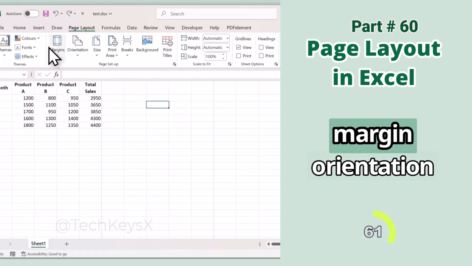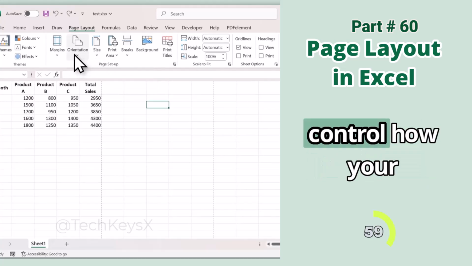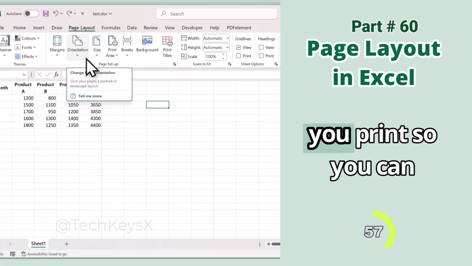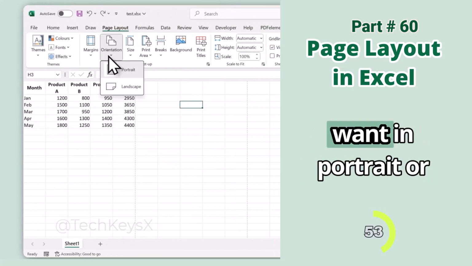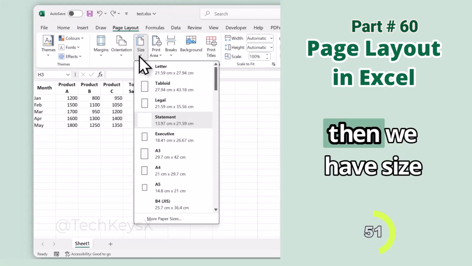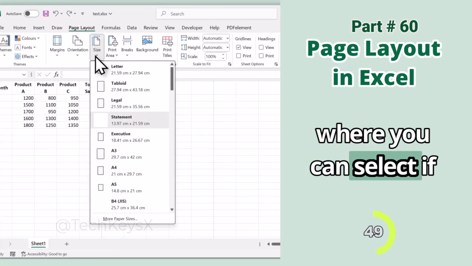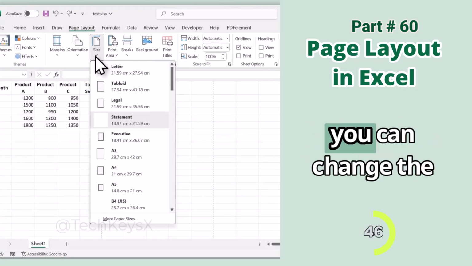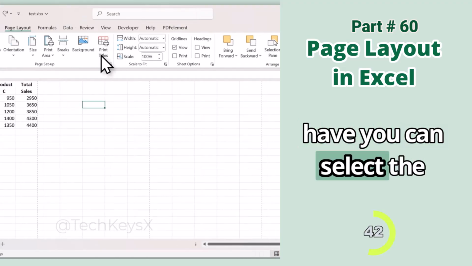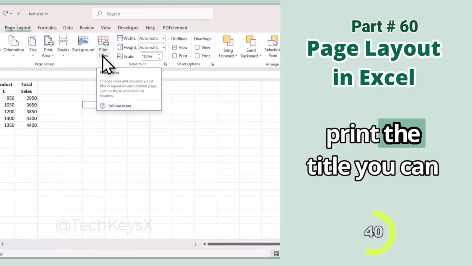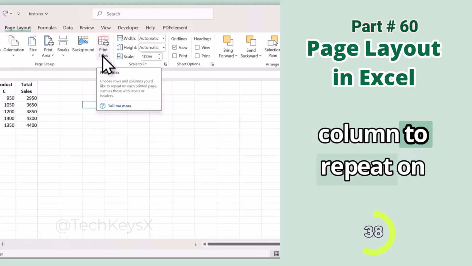Margins, orientation, and size control how your worksheet looks when you print. So you can change the margins, and you can change the orientation, whether you want portrait or landscape mode. And then we have size, where you can select if you need A4 or Letter, or change the size from here to the one you want. Then you can select the background and you can set the print titles. You can choose the rows and columns to repeat on every page.